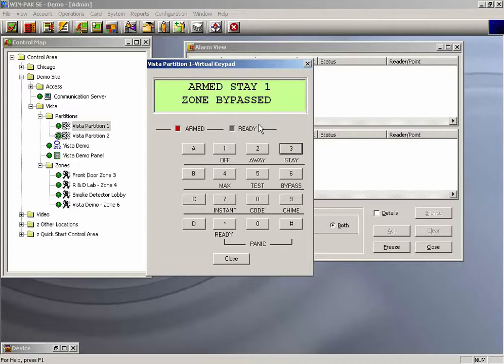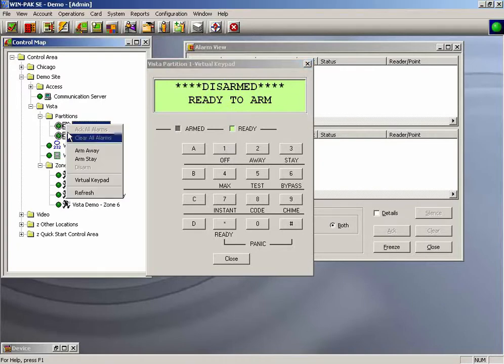You could also use this virtual keypad to add and remove user codes, bypass zones, and arm or disarm the alarm. So let's go ahead and disarm the system now. You can also click on the partition on the control map and choose to arm for away or stay right from here, instead of typing the numbers on the keypad.